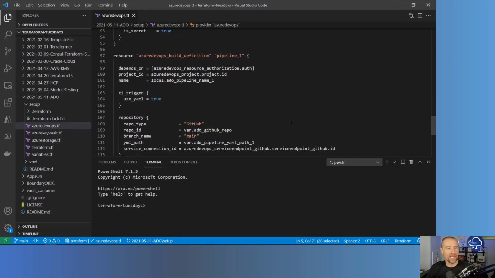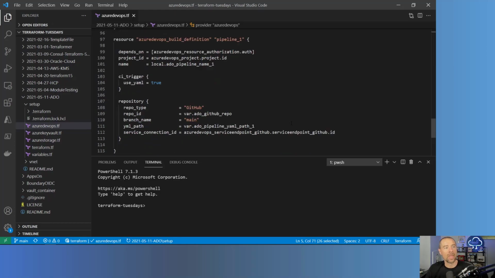And then the last thing is a build definition. This is what actually creates the pipeline. And in order to do that, we are going to set the depends on that authorization, because we can't connect to GitHub until that authorization resource completes, but there's no real direct connection between the two different resources. So this is a way of getting around it, adding the depends on in here.